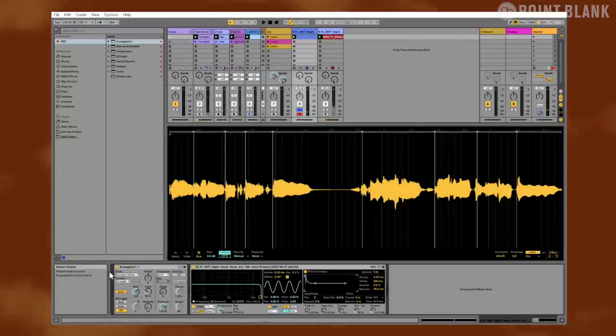Bring in the music, because maybe we could add some groove to it as well.